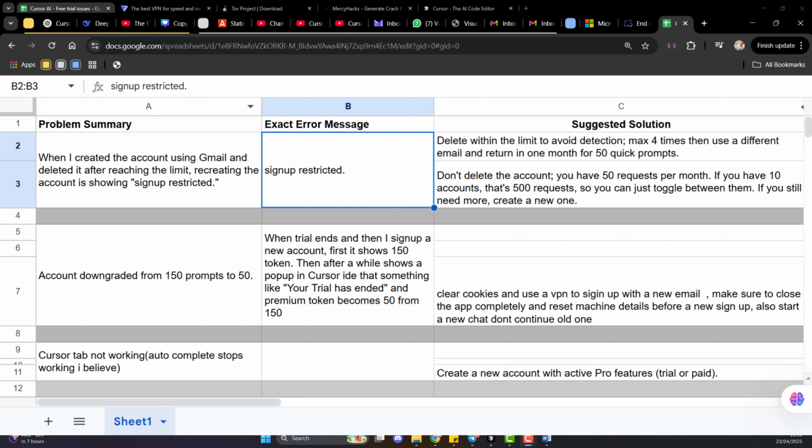If you're using those 50 requests, you will not have the Cursor Tab feature, because you're no longer in the pro trial, you're in the free hobby account. So when you're using the free account, you will not have the pro features, and Cursor Tab is a pro feature. So the solution to that would be to pay for a new account or get a new free trial of the pro version.